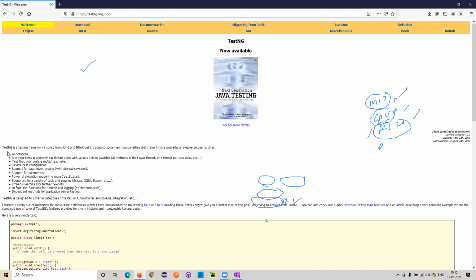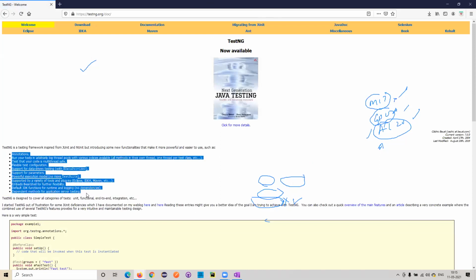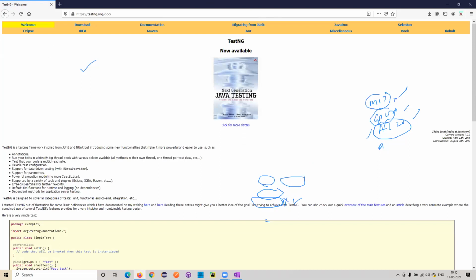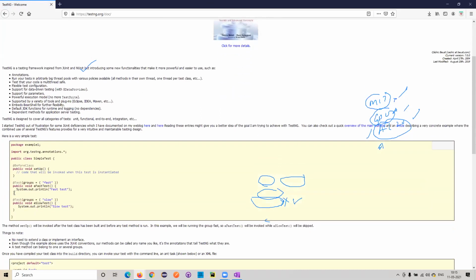Okay, so these are the things which we were discussing continuously. The first thing is annotations. Annotations are nothing but, as I told you, if you give an at the rate symbol and then a name, that is called an annotation. And here in TestNG, we have 9 annotations which we can use. This will make your life much easier. Here also there is a hierarchy.